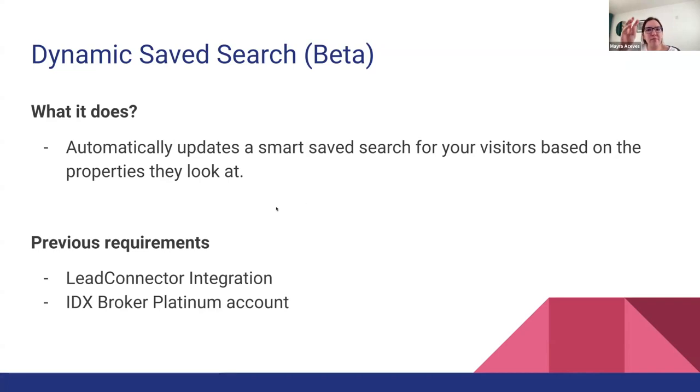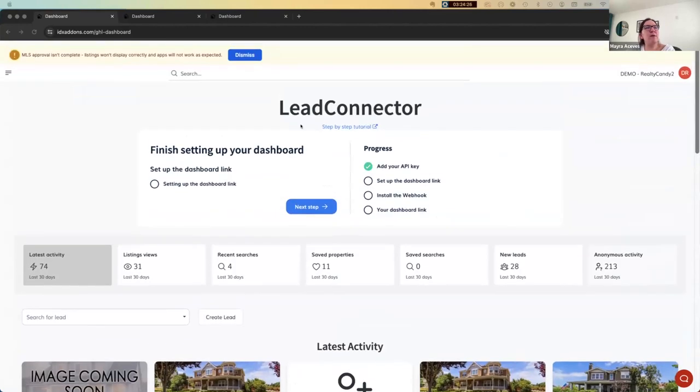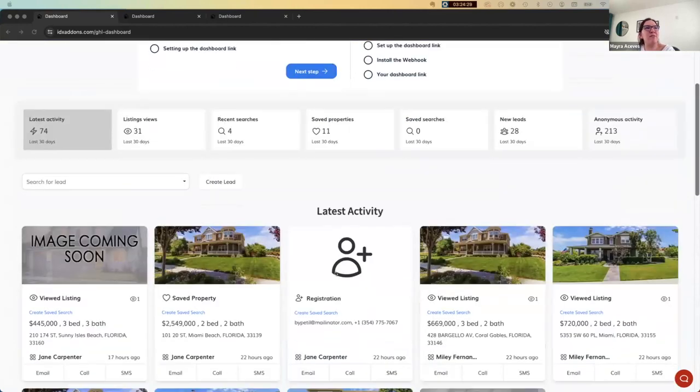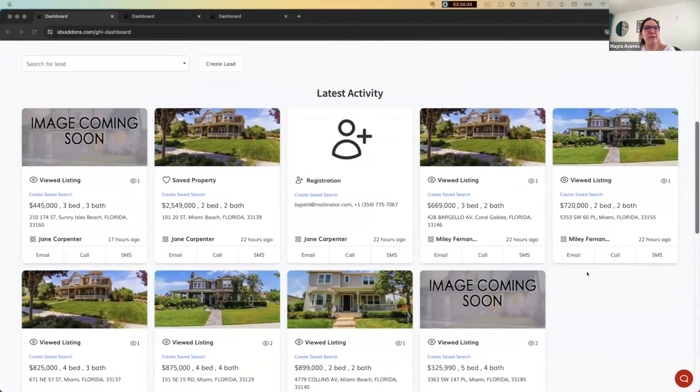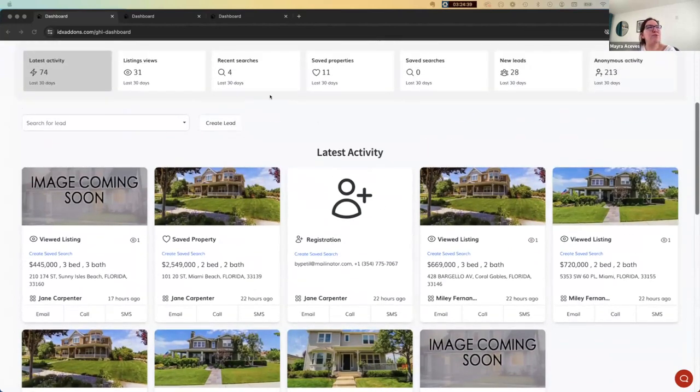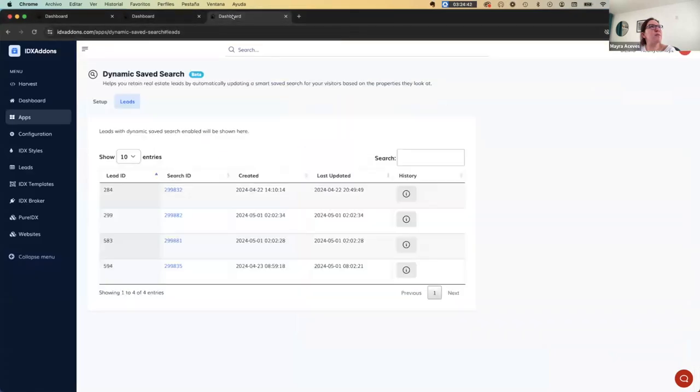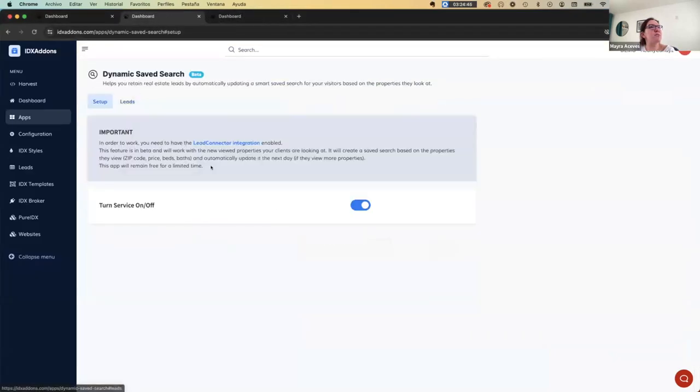For now, to test it, you need to have a Lead Connector or a HighLevel account. And you also need to have an IDX Broker Platinum account. So let me show you how it's looking right now in one of our demo accounts. Here I am seeing my HighLevel or Lead Connector dashboard, and here I can see all the properties that the leads are viewing in the IDX site. I just wanted to show you how it's going to look when you have the dynamic saved search enabled.